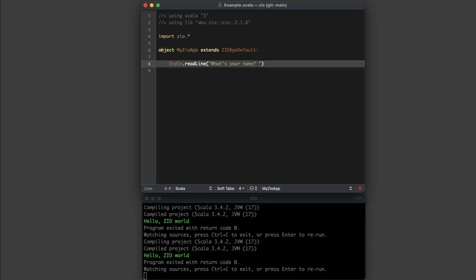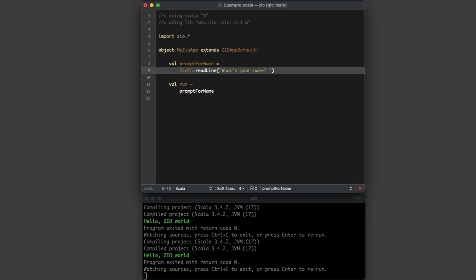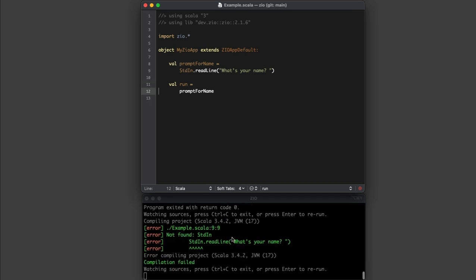So what I'd really like to do here is say, I want to be able to prompt for a name like that. And then down here, I want to create a run value. So this is our ZIO run value. And then I would like to be able to say something like that. But the problem is that this code right here is not meant for ZIO. This is just some plain old Scala code. So if I try to do that, we're going to get some kind of error messages down here. First one is that StdIn is not found.